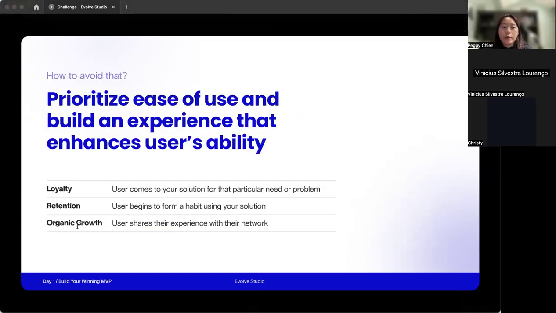So, how do we avoid these problems as a result of sole focus on functionality? You need to prioritize the ease of use of your solution and build an experience that is simple and enhances the user's ability to engage with it. If you make it easy to understand and interact, you will bring your customer loyalty, retention, and ultimately organic growth. Users will come to your platform for that particular need or problem, they will begin to form a habit using it, and they will share it with their network. So that would be your organic growth for your product.